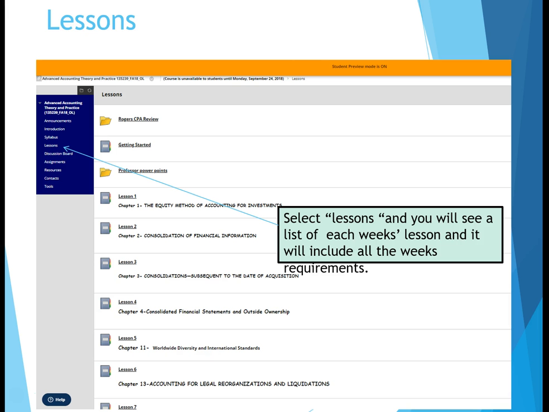Now, what I have done again, this is designed the same as the way I designed it for Intermediate 1 and 2. You go to Lessons, and it lists for you all the weekly requirements. And as you notice, we don't do all the chapters because we can't possibly get them done in this short period. But I tried to pick ones that I think were really important. We only go through 3 of the 6 chapters on consolidations. And believe me, by the time you're done, that will be enough.